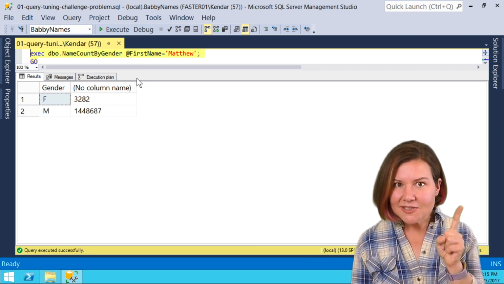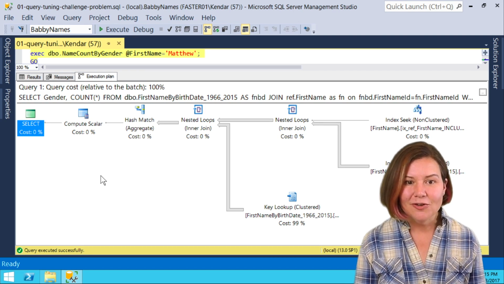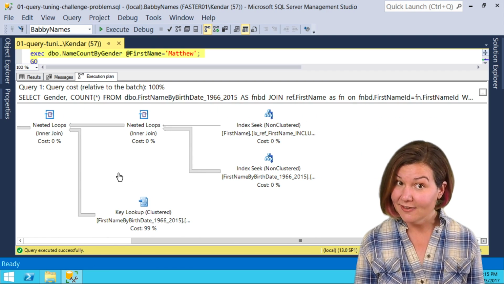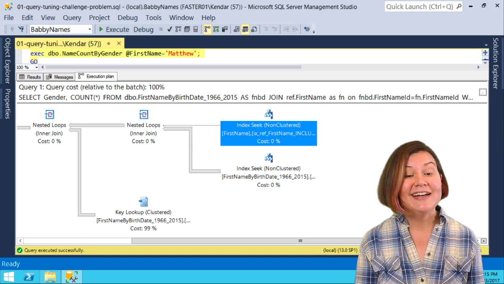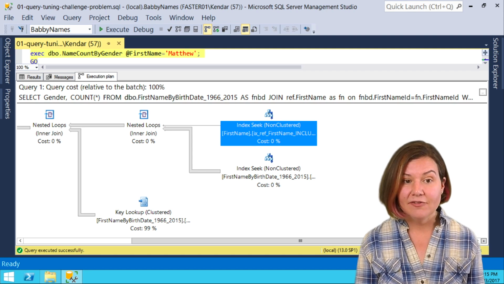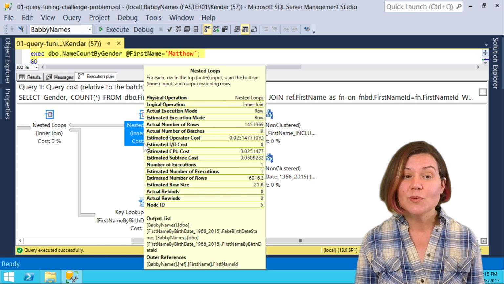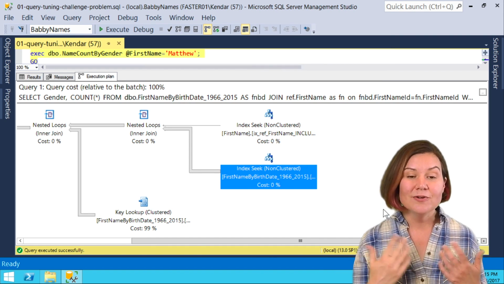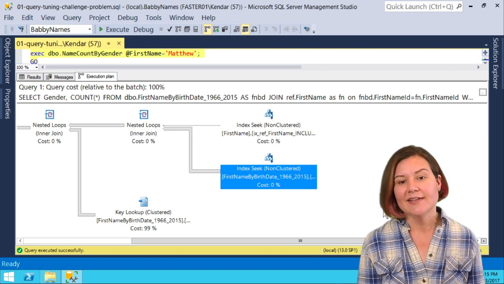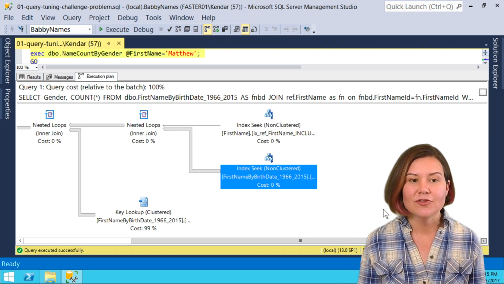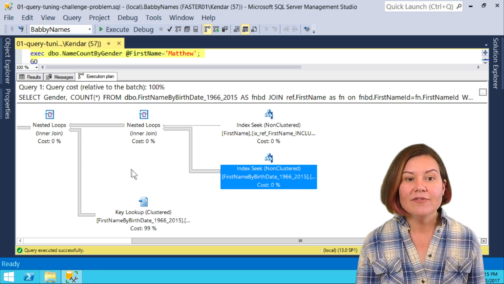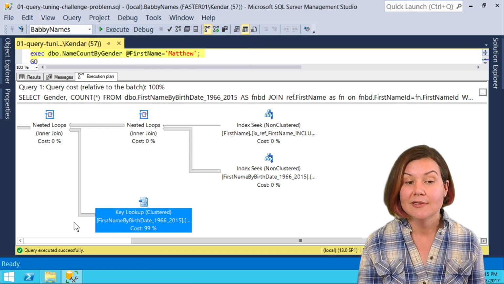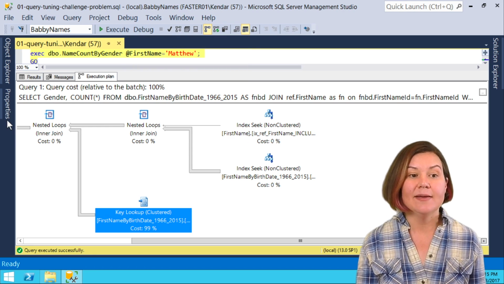So it wasn't just one run, right? That wasn't just a fluke. It really is taking longer, and it really does have a different plan. We still have our nice efficient seek against ref.firstname. But now we're doing nested loops and finding in our big table with all the rows for every baby, we're doing an index seek in there. That's our new index on first name ID. And then for every row that comes back out of there, we're doing more nested loops and doing a key lookup in the table itself.